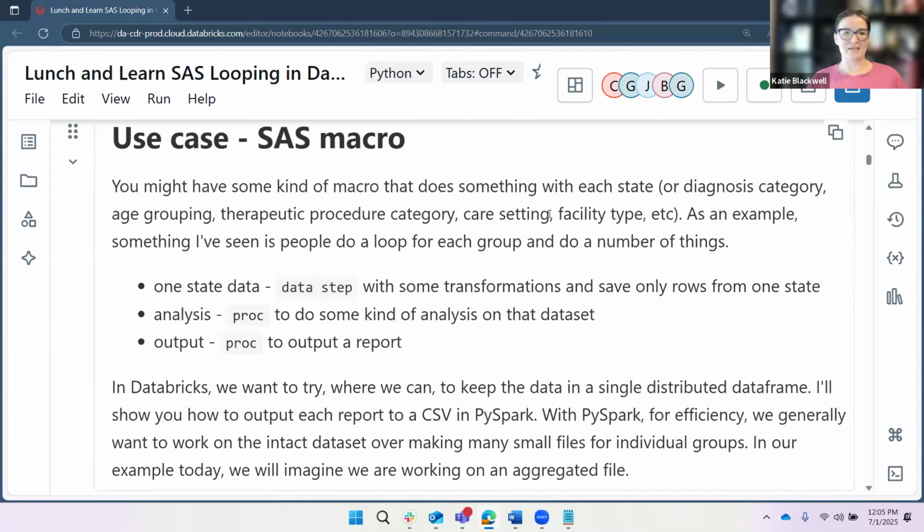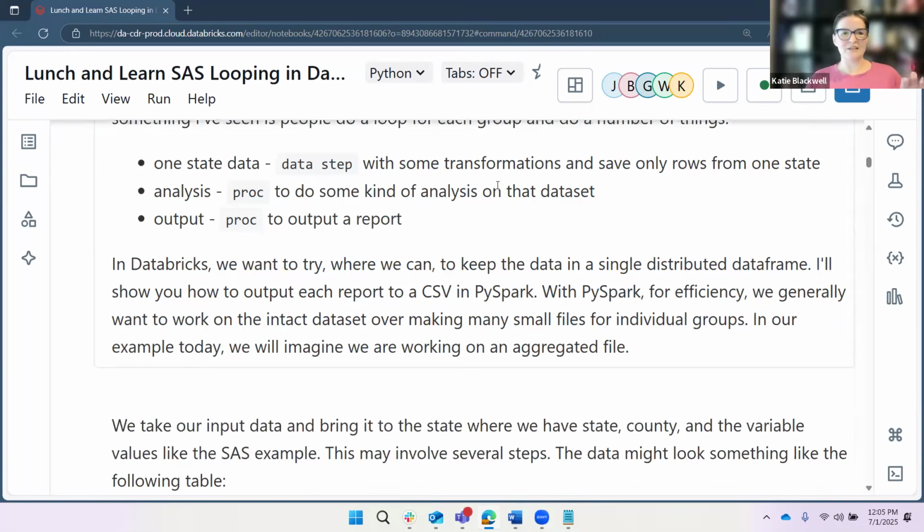Okay, so for our use case, this SAS macro, I pulled it from a paper that I found, and it was just such a perfect example of how we tend to do things in SAS, where you might have a data step, you maybe have some transformations, lots of things that you do in there, but you're only saving the rows from one, in this case, state. So one state at a time, and you're dealing with a lot of little files that you then do an analysis on, and then you output it to some kind of report in the end. So there are these 3 steps.